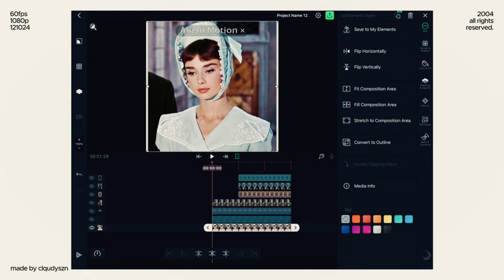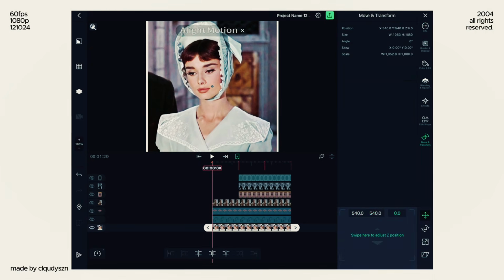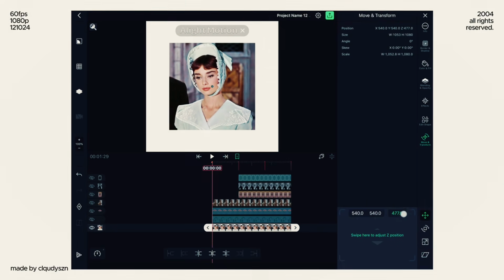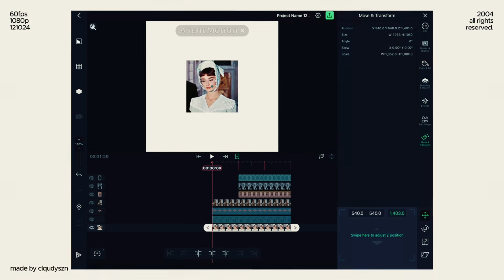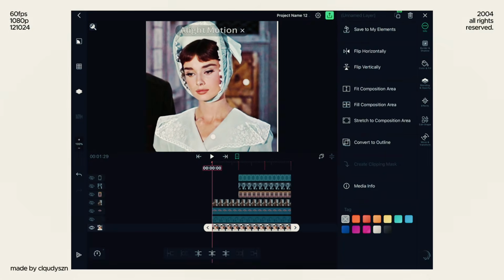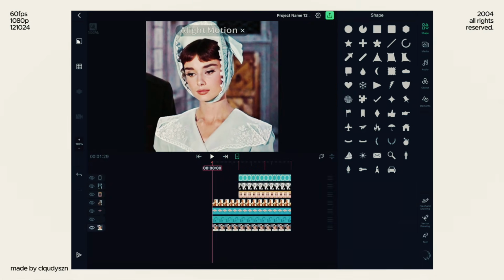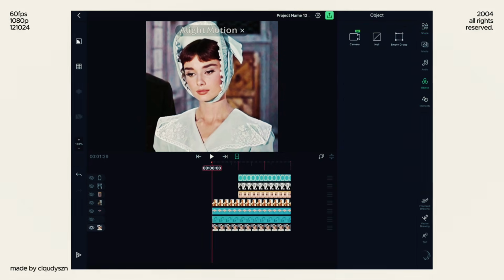For this picture, go to Move and Transform and click on Z and increase the amount. And now zoom this picture in so that it fills the screen. Go to Object and click No.